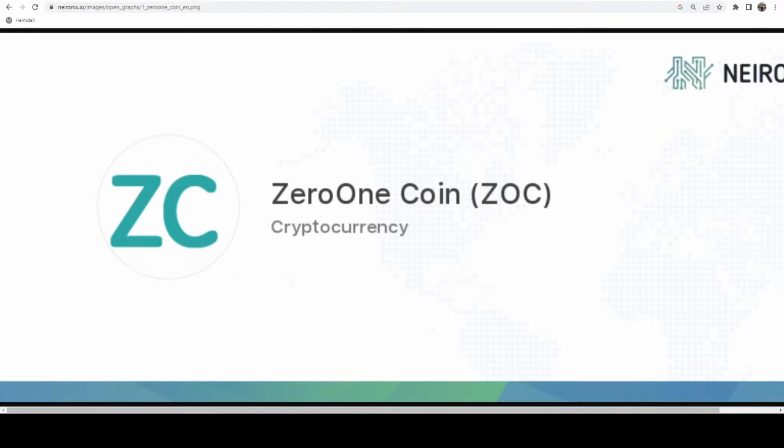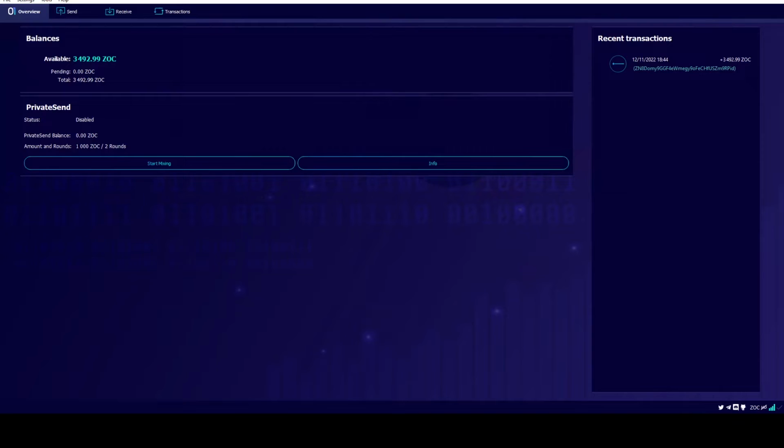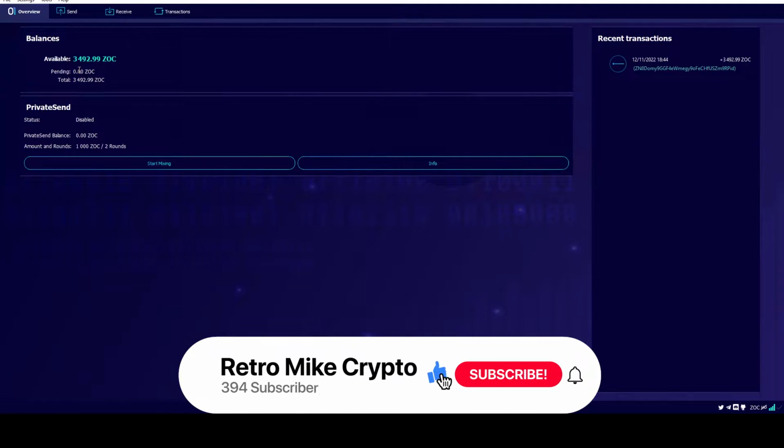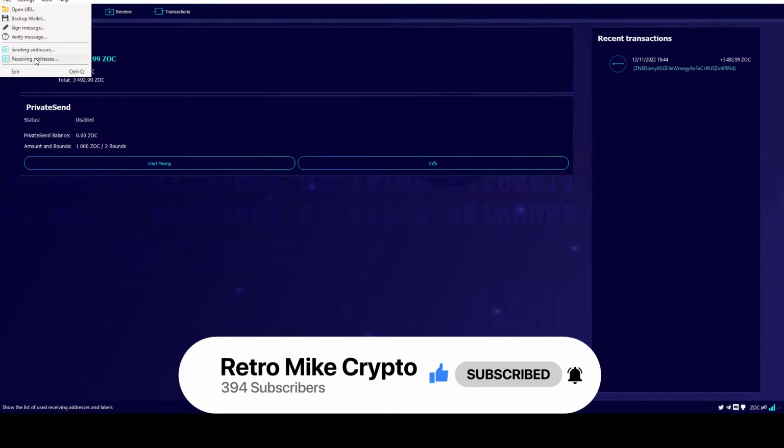The first thing we need to do is head over to our wallet, and you're going to need at least 1,000 ZOC. I have exchanged some Bitcoin, and I actually have 3,500 just because that was the minimum to meet the exchange requirements on GraviX. So we've already done that. Now what we're going to do is get a receiving address.